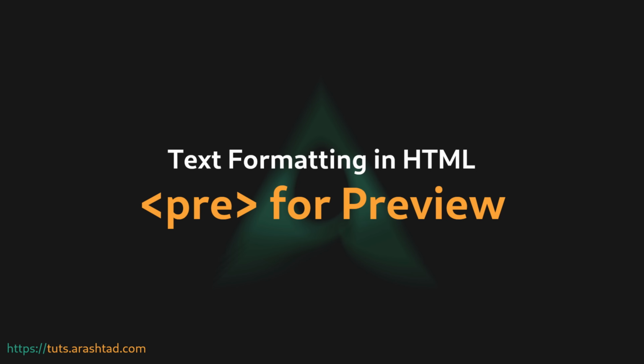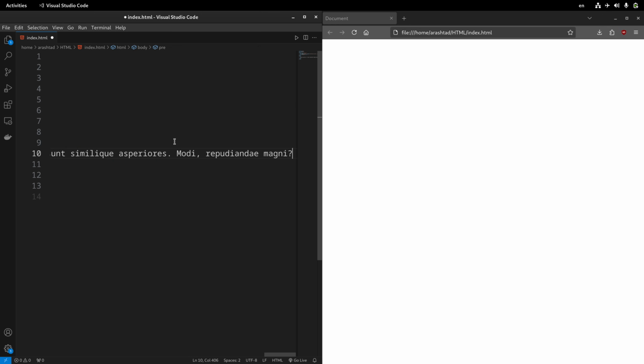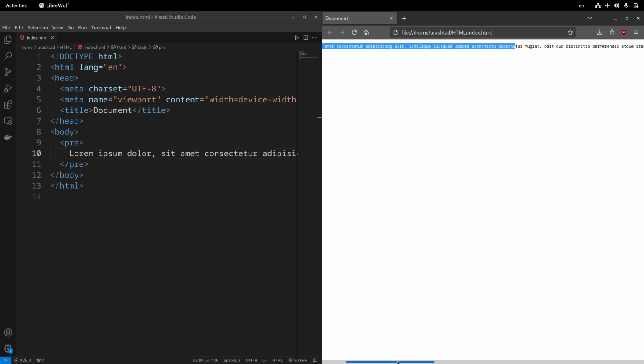Pre stands for preformatted and is a tag that shows the exact format of the text, the way that we type it inside our code. Let's see how it works. First, let's create the tag by typing pre and pressing the tab key on the keyboard to generate the tag, and now generate some placeholder text by typing lorem 50 and pressing tab. Note that the whole content is generated as a single line. So if I save this and reload the page, I will have just one line of text and the rest will be over the page, and I can access it by scrolling horizontally. So this is how pre works.